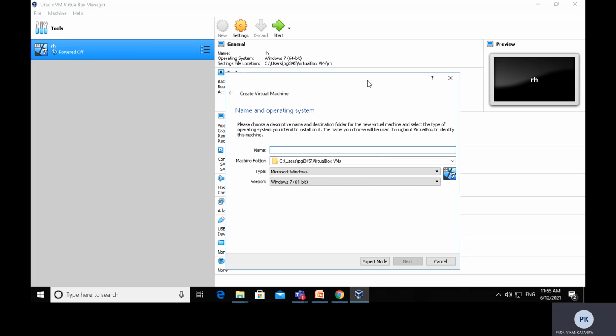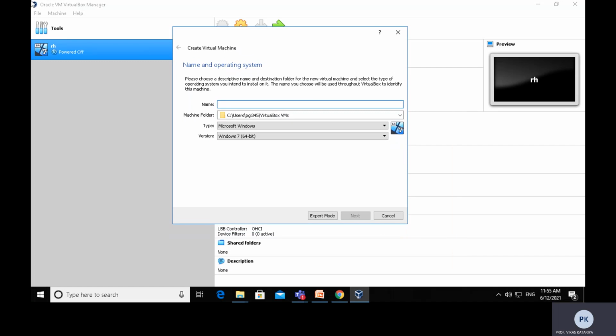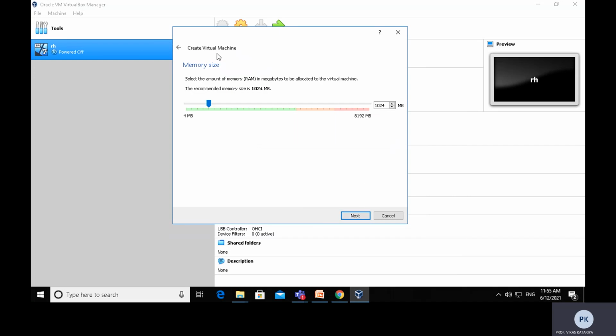The first window will appear. It will ask about the name of the operating system which we are going to install. We have Red Hat 8.3, so I give the name Red Hat 8.3. This is the default location of the virtual machine. If you want to change it, you can. Type is Linux, version 64-bit operating system. Click on next.